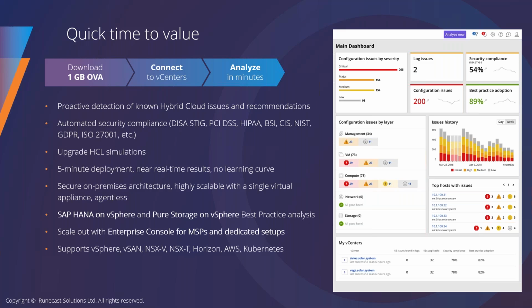If any of you have SAP HANA on vSphere, or maybe using Pure Storage with vSphere, we've implemented best practice analysis for SAP HANA workloads on vSphere, which are, as you know, quite specific. It's really these monster VMs that have to be configured in a very specific way. So Runecast not only scans against the standard vendor best practices, but we started implementing more specific best practices for such workloads.